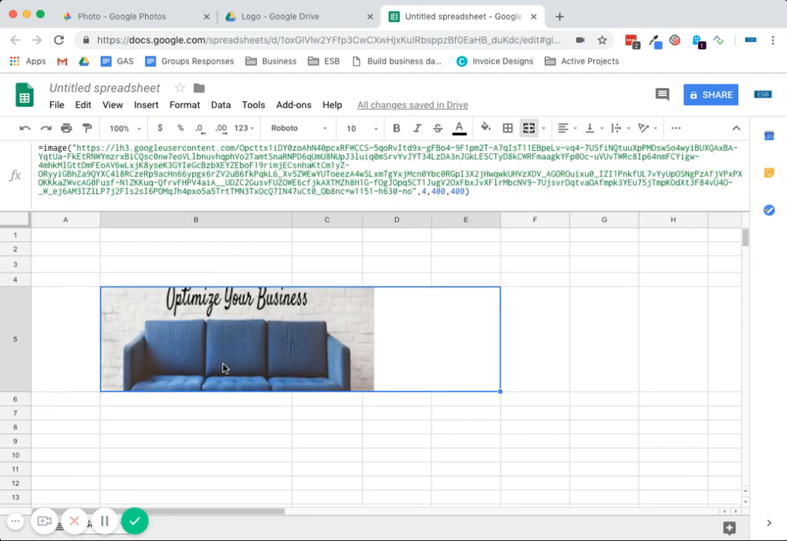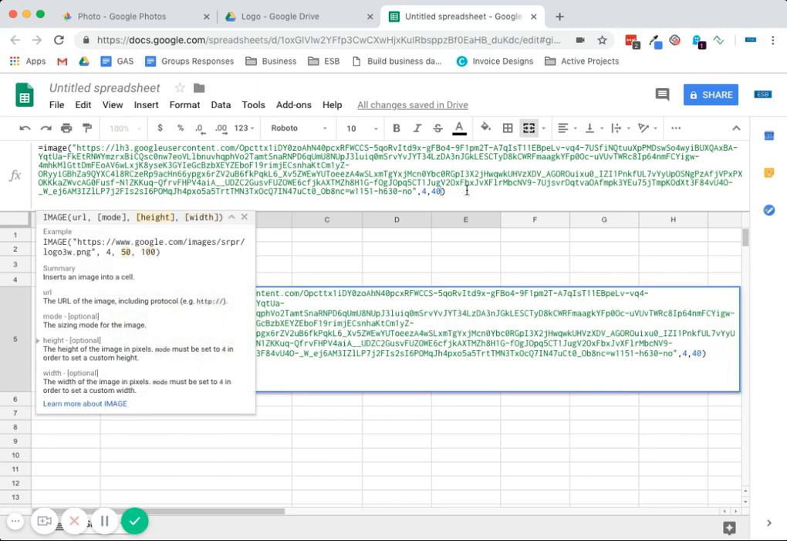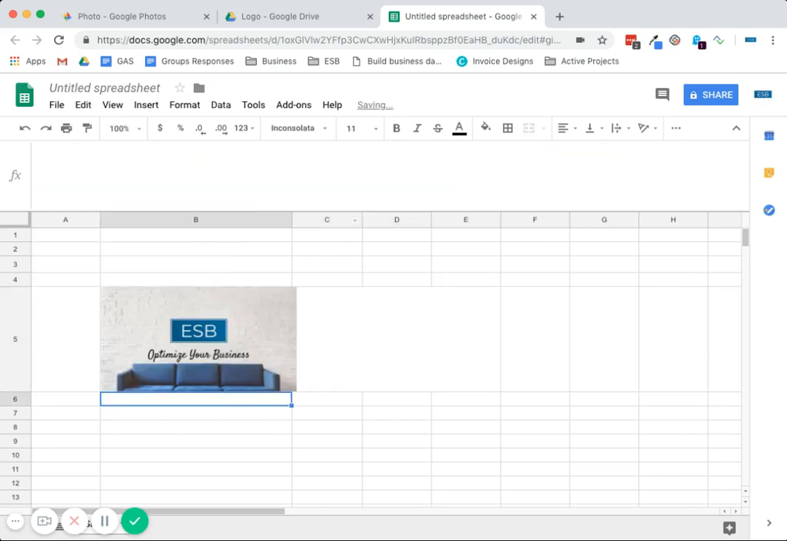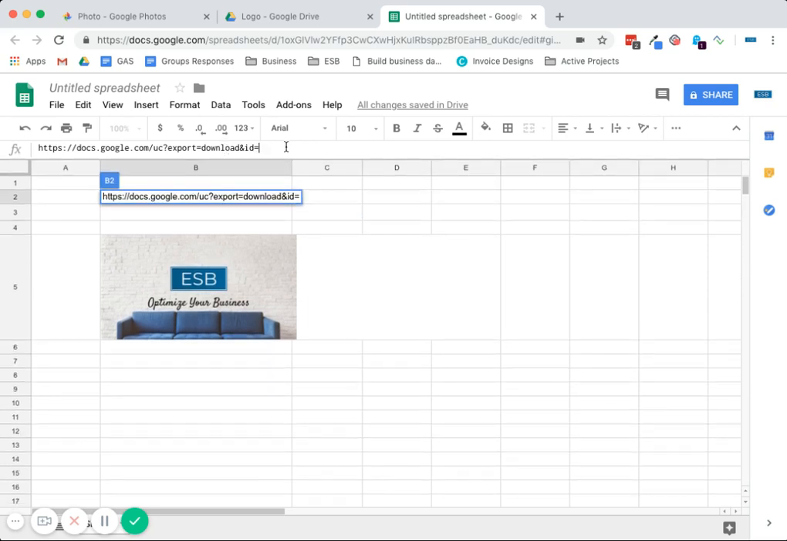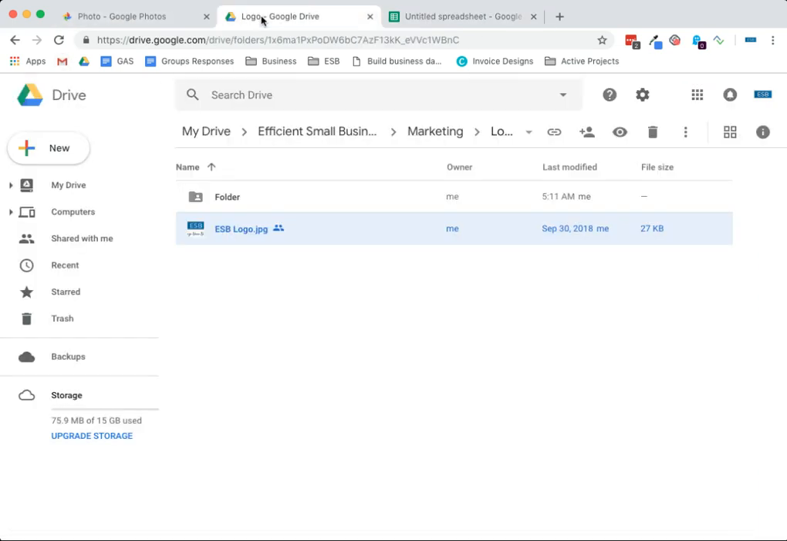There you go. Now, to get an image from Google Drive is a little harder than this. Clear that. We actually have to use a workaround. The workaround is this link here. You'll see I get a URL, and then we just have to tag the image ID on the end there. So let's go ahead and see how to get that image ID in your Google Drive.